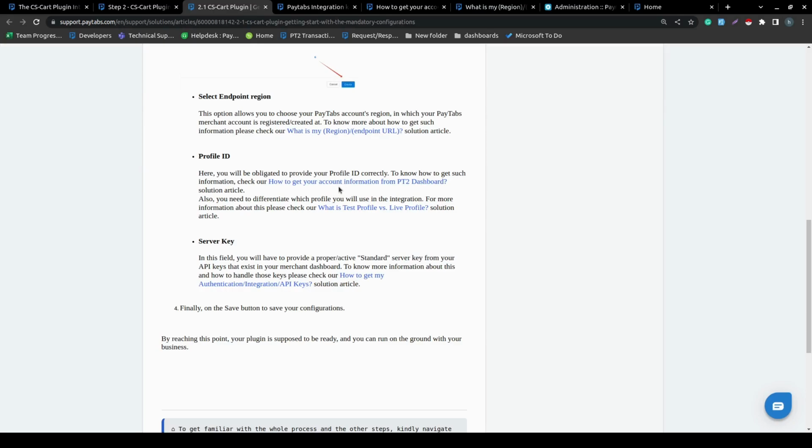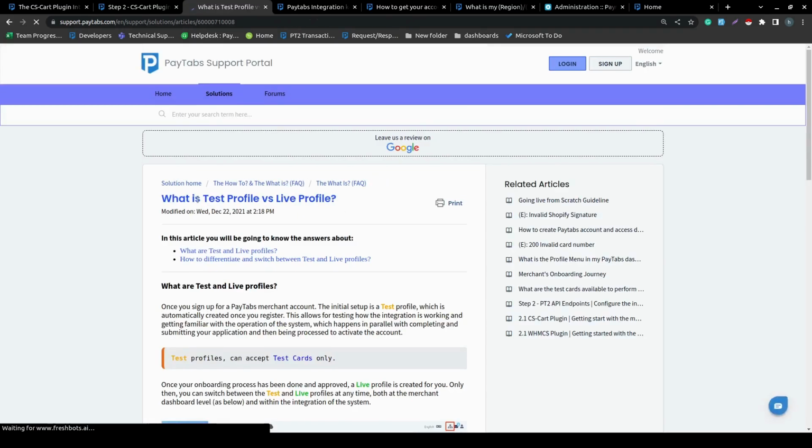Here, if you want to learn more about what profiles are and the difference between a test profile and live profile, we highly recommend you check our solution article, What is test versus live profile.